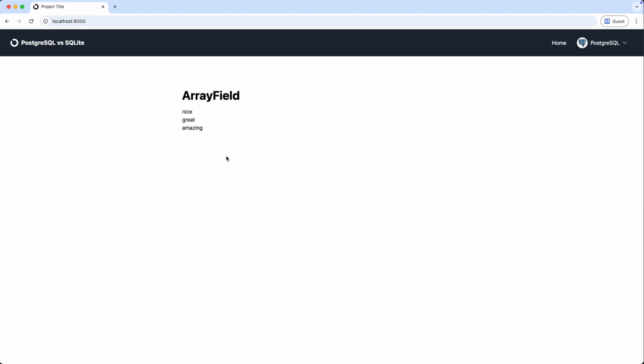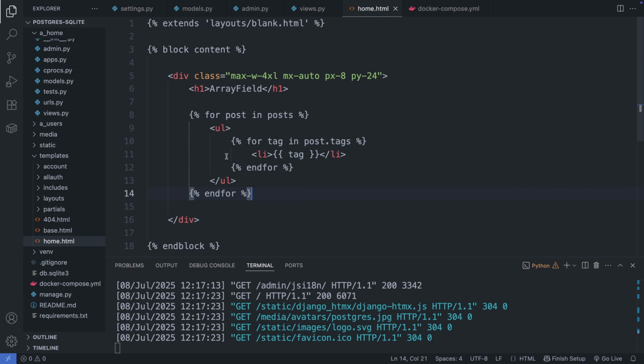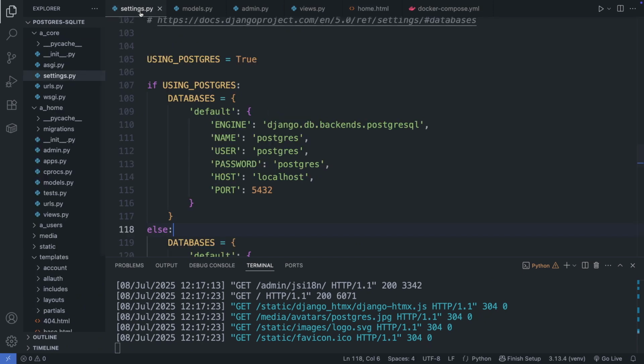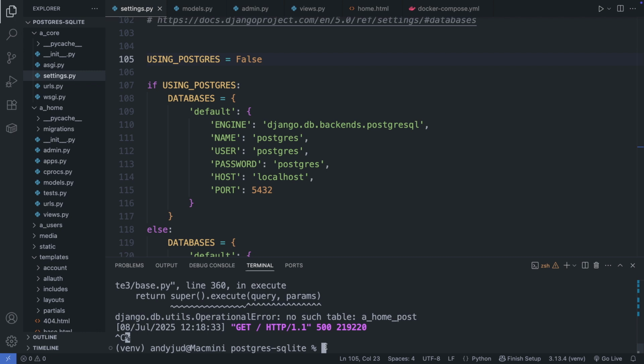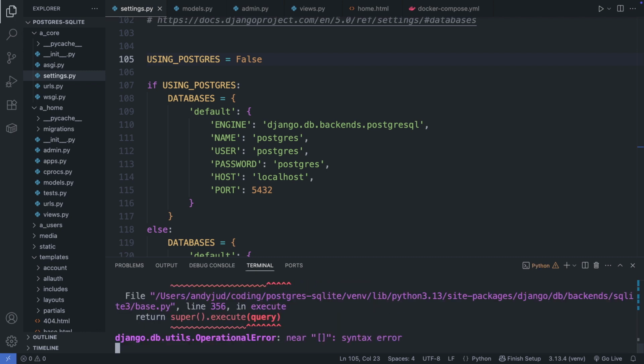Now let's have a look how SQLite would solve this. So I switch the database to SQLite. In the settings file, I switch this variable to false and save. We get an error message because this table is not created in the database. Let's do the migration. But as expected, we got a syntax error because the ArrayField is not supported in SQLite. An alternative to the ArrayField is the JSONField, which is supported in both databases.